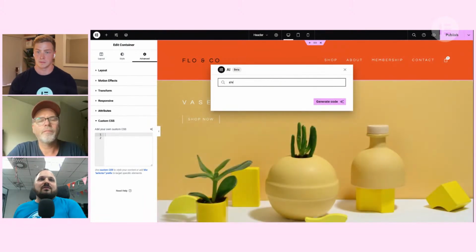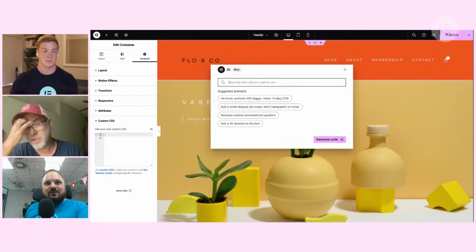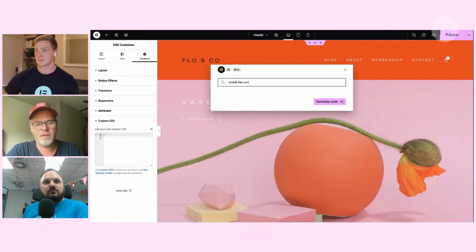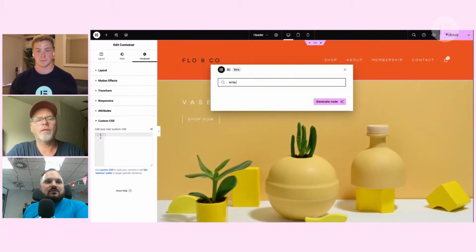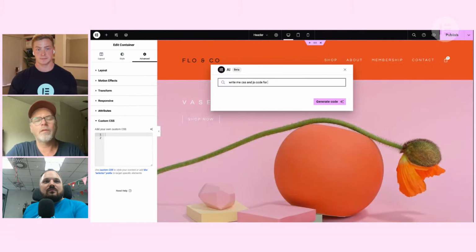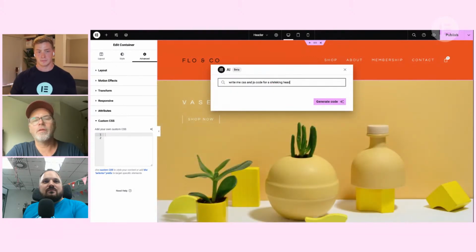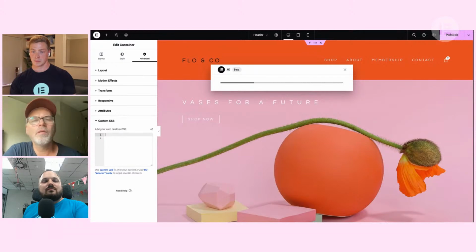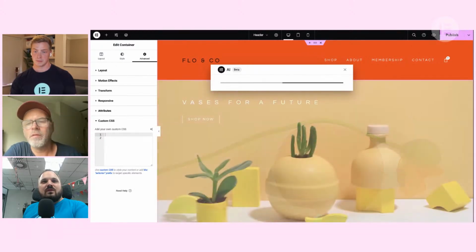So you can actually tell it what language you want it to write in. That is true, yes. Shrink the container. What did you say, Igor? So just write me CSS and JavaScript, JS code. A shrinking header on scroll? Yes. So now we should get both.